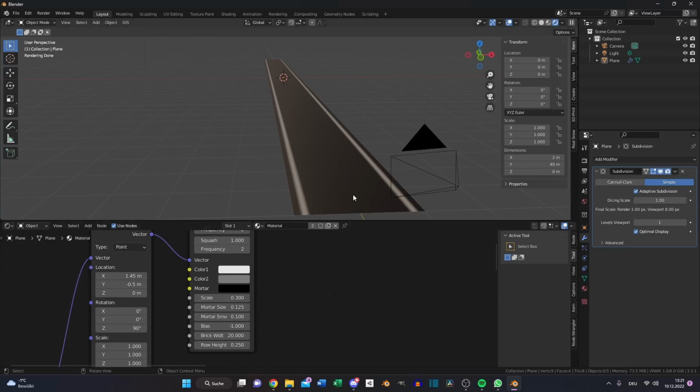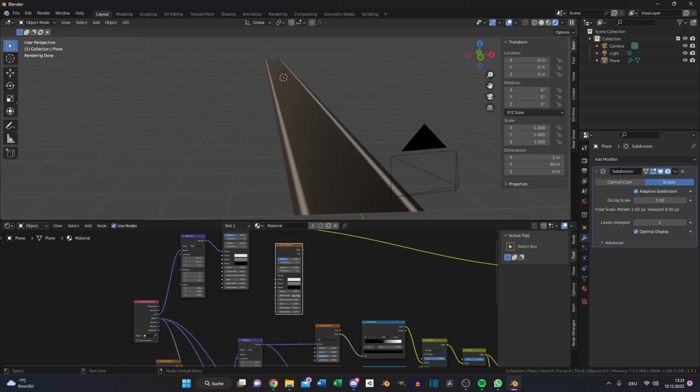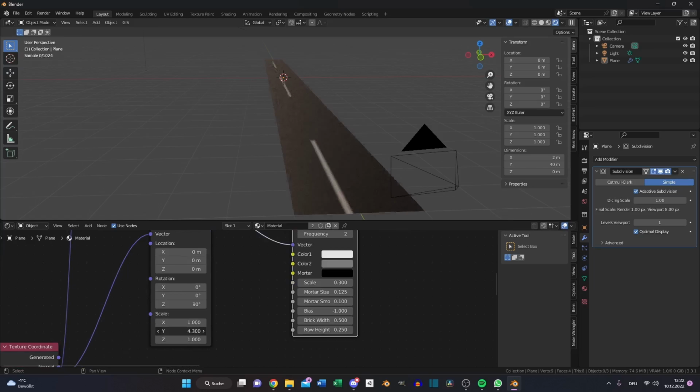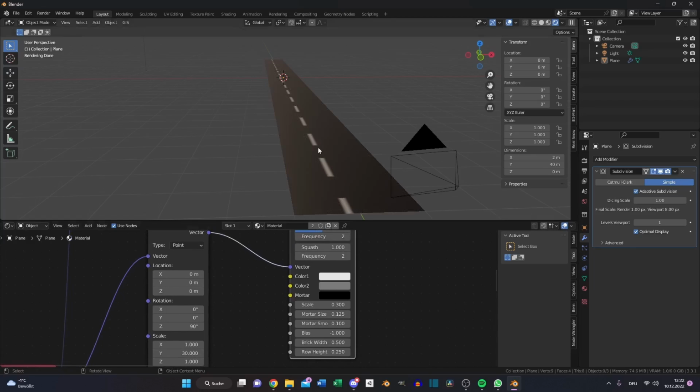Now we need also a parting line in the middle, and we will use another brick texture with another mapping node. Decrease the brick width to something like 0.5, I guess it was the standard one, and increase the scale of your Y axis of the second mapping node to something like this. But it depends on your street. Also, we need to set this to the middle.